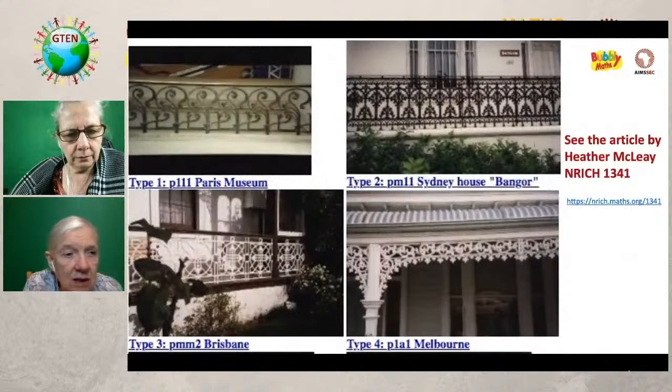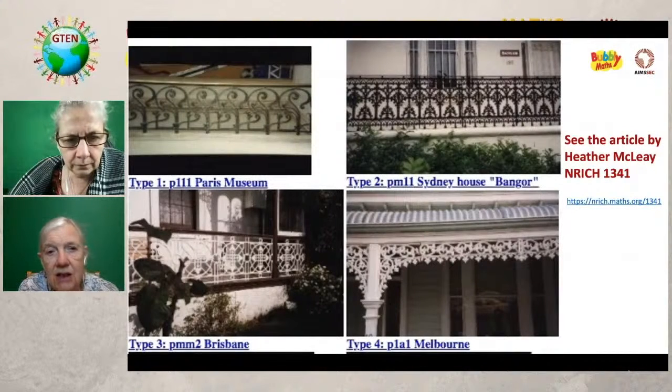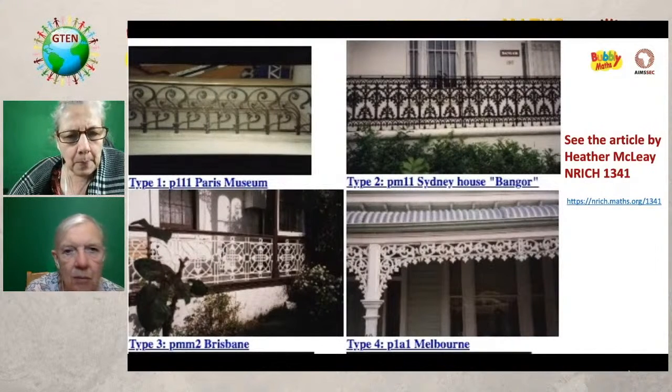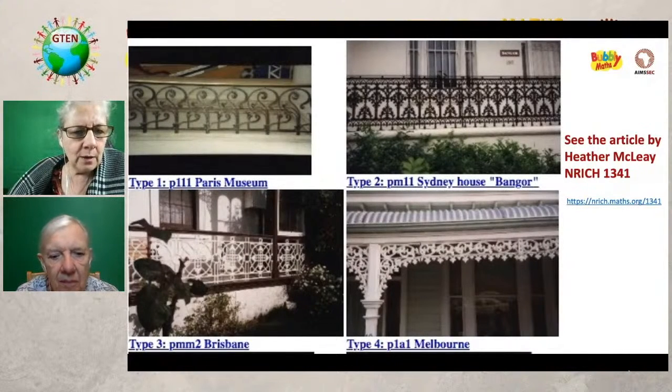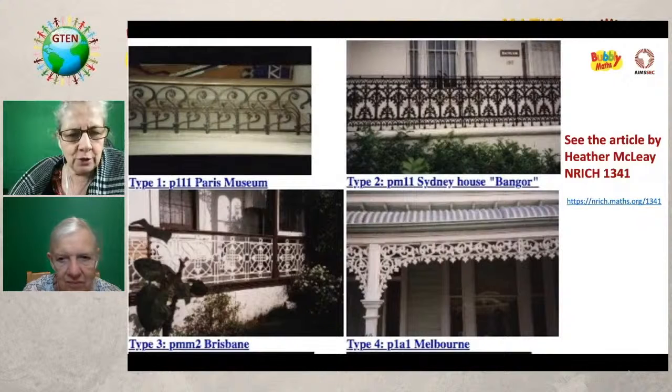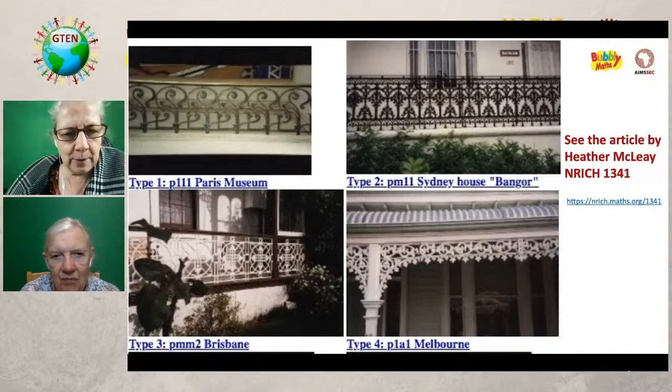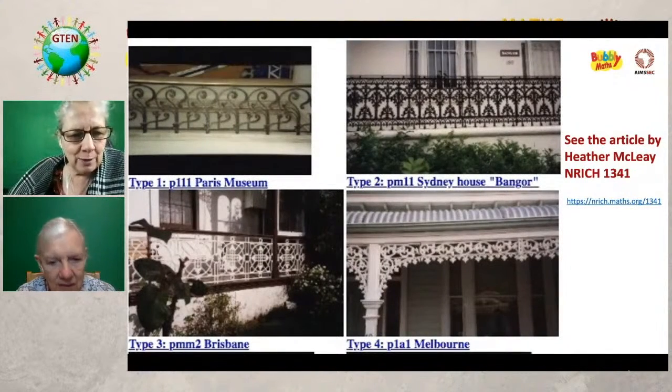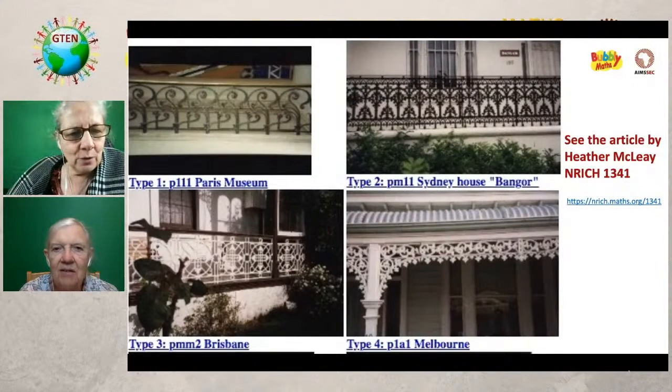Now here are 4 different examples, and they don't have my labeling. They have the classic, correct, if you like, labeling for these frieze and wallpaper patterns. As I say, it's a little bit more complicated, so I decided not to go there. And these are in 4 different cities as well. One's in Paris. One is either the Bangor house in Sydney or the Sydney house in Bangor, but one or the other, and Brisbane and Melbourne, all different cities and all different friezes.